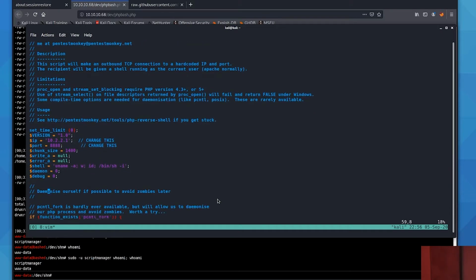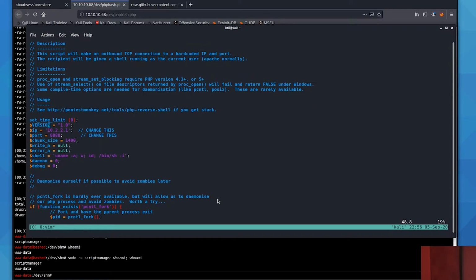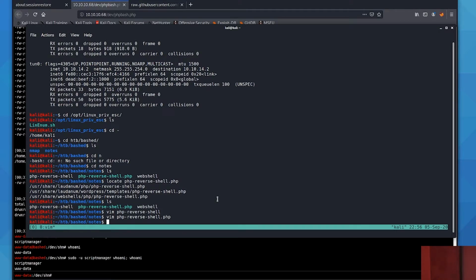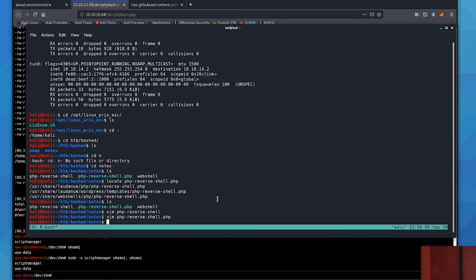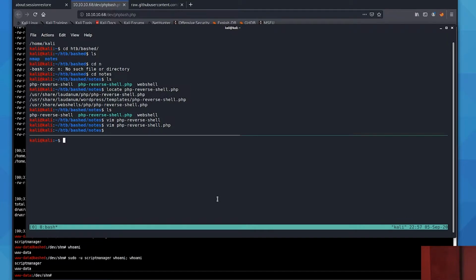This is the PHP script that we're going to use to spawn our shell. We just need to make a few tweaks here. So we're going to change the IP to our target, which is 10.10.10.68, and the port. And now we're going to go ahead and spawn a shell here.